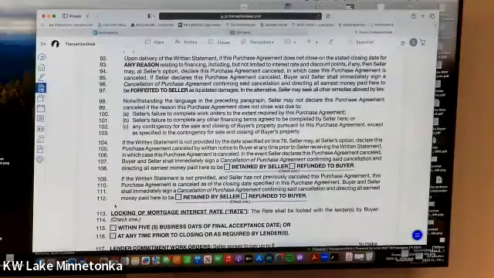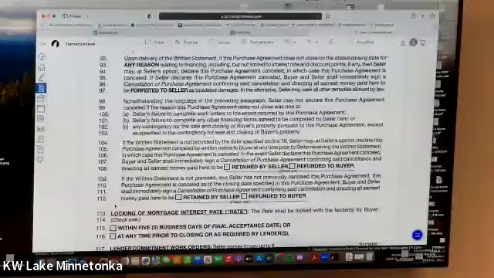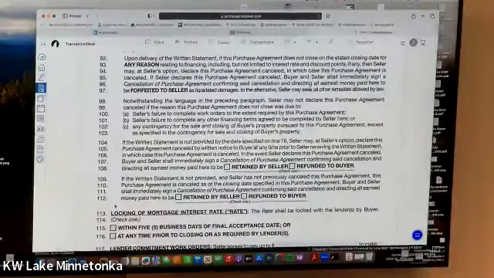If upon delivery of the written statement, the purchase agreement does not close on the stated closing date for any reason related to financing, including but not limited to the interest rate or discount points, if any, then seller may, not seller has to, but seller may at seller's option declare this purchase agreement canceled, in which case this purchase agreement is canceled. If seller declares this purchase agreement canceled, buyer and seller shall immediately sign a cancellation of purchase agreement confirming said cancellation, directing all earnest money be forfeited to the seller. If it doesn't close, you had a written statement, it doesn't close, the seller can say, we're done, all that money forfeited to the seller.